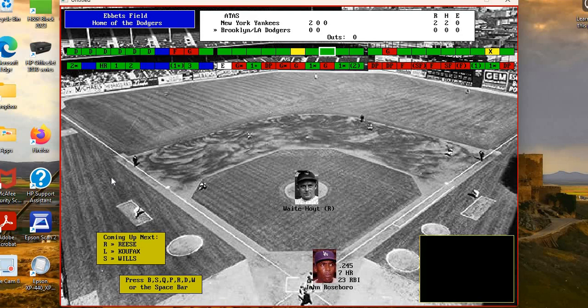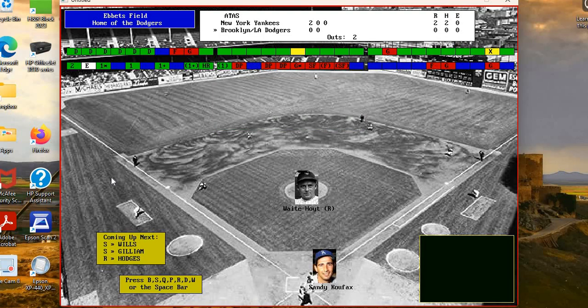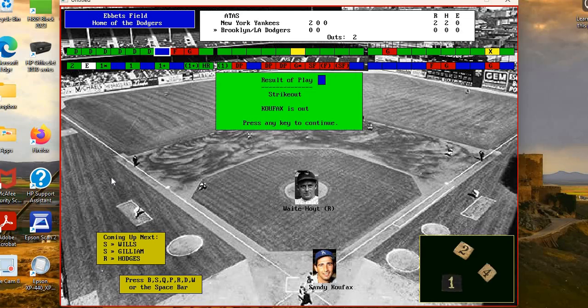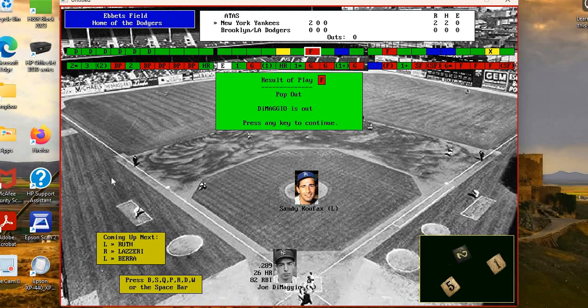27 is nothing to John Roseboro. 24 is a ground out. Here's Pee Wee Reese. That's Jackie Robinson's buddy. Pee Wee Reese grounds out. Here comes Sandy Koufax. There's a 16 from Waite Hoyt. He strikes out. We're going to have to get some of our stars in the game. I don't like that.